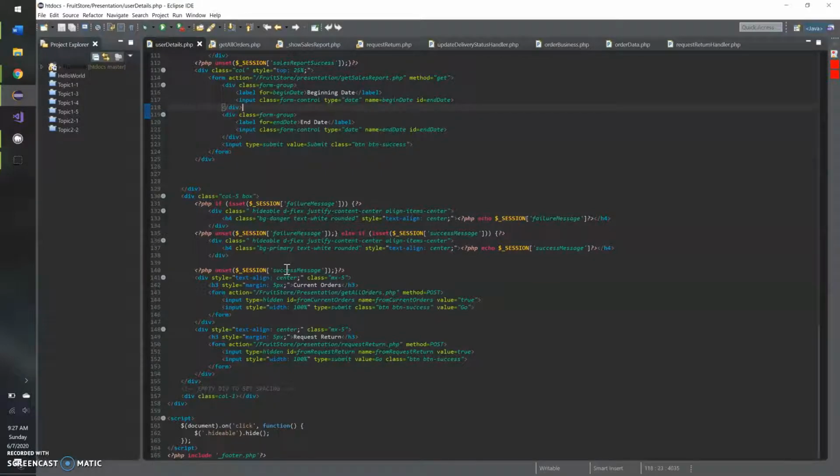Just like with before, here are those two buttons: current orders and request return. You can see that the input here, input type hidden from request return, sets the value to true. And here, input type hidden from current orders. So these two inputs are going to become important in just a second. We'll start with request return, just because that's the job that I'm trying to do here.